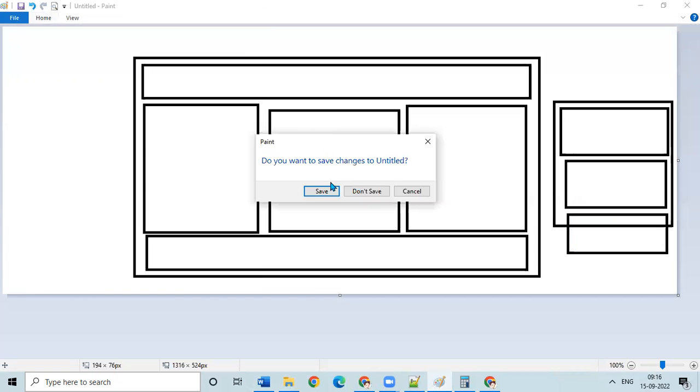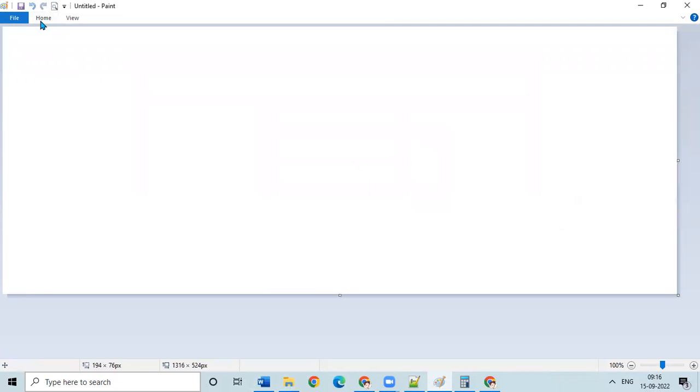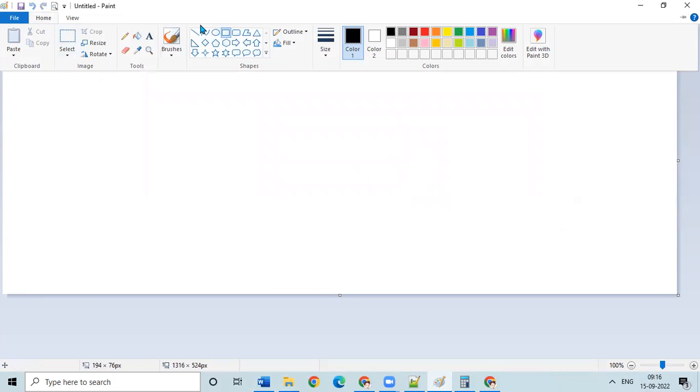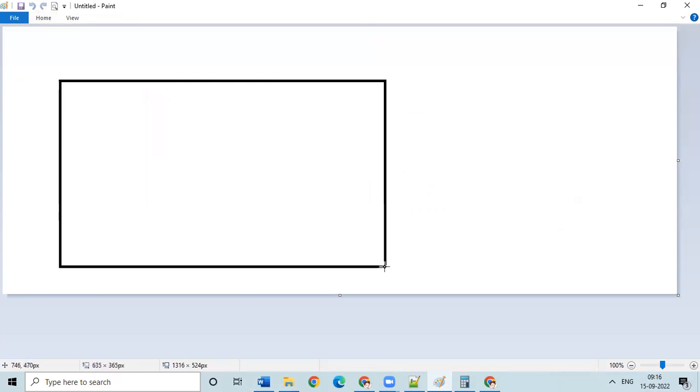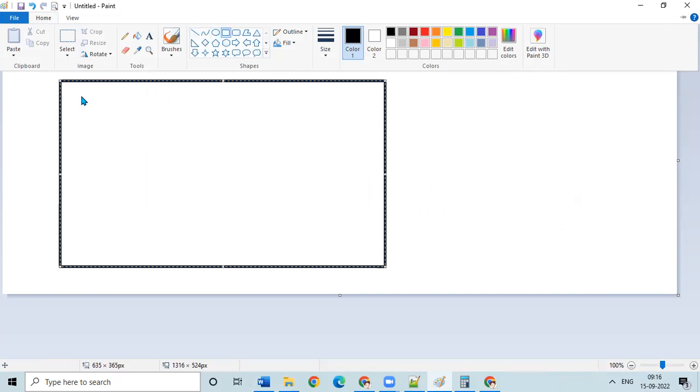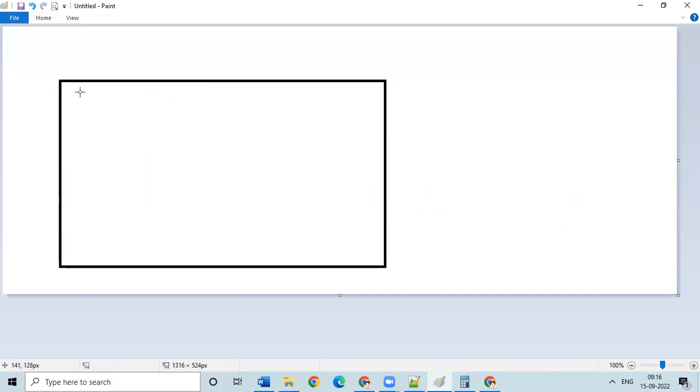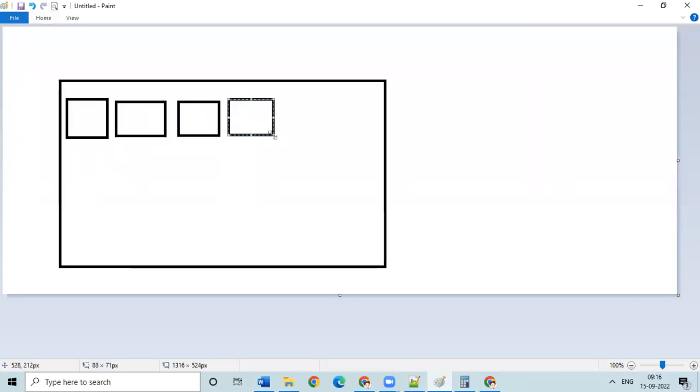New one. So suppose consider it's a web page. Suppose you have some divs like this. So this is one div. So this is one div. This is one div. This is one div. Okay, this is one div. So if you are using the floats, you need to give every element float left, float left, float left, float left, like that.